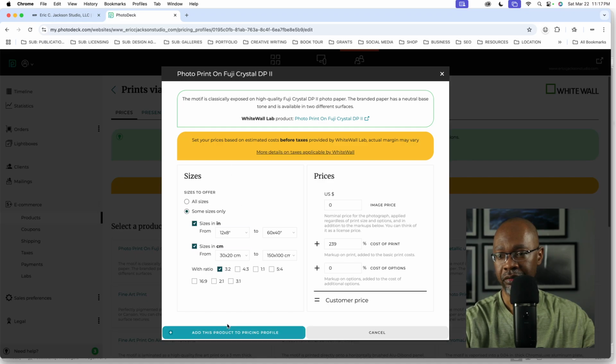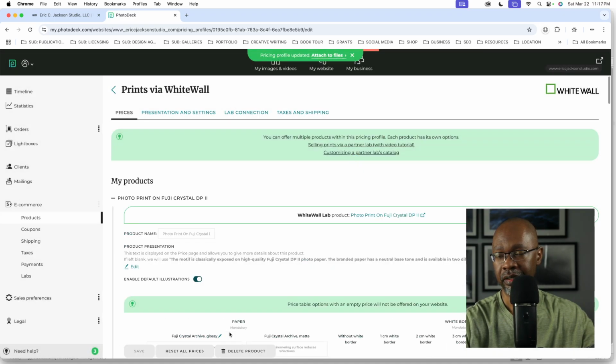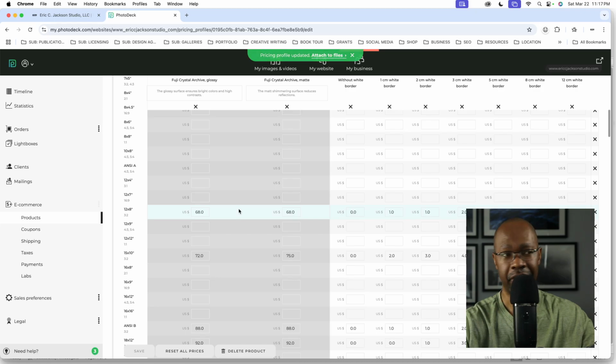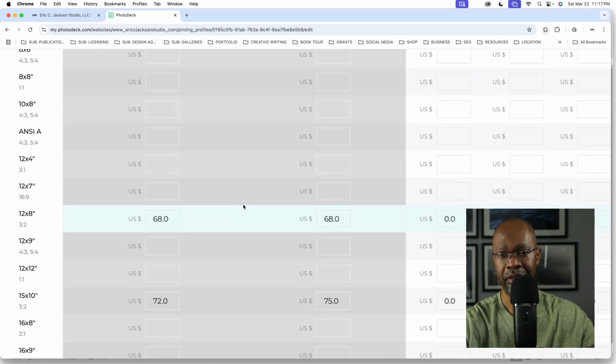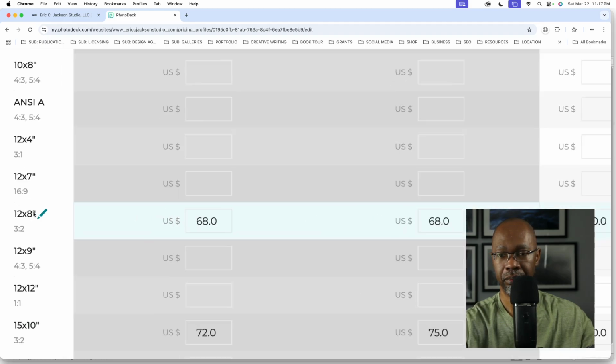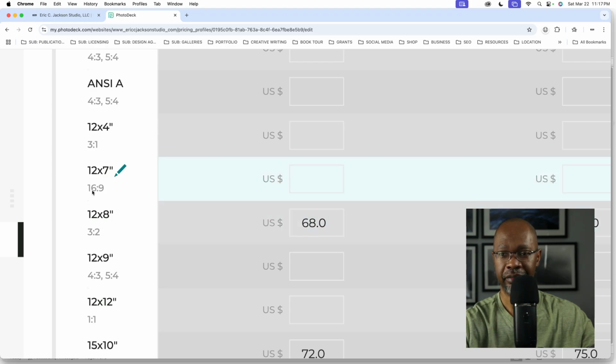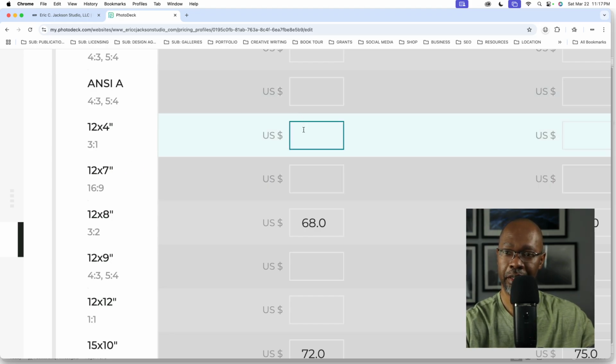But anyway, you would add the product, and this is just one product, and all the prices are going to be there. Let me blow this up a little bit. So see, here's your 8x12. It fits under the 3:2 ratio. There's your ratio. This is a 16x9 ratio, a 12x7. See, my 8x12 would get cropped if I had this available. So for me, if it's not available, this is left blank.